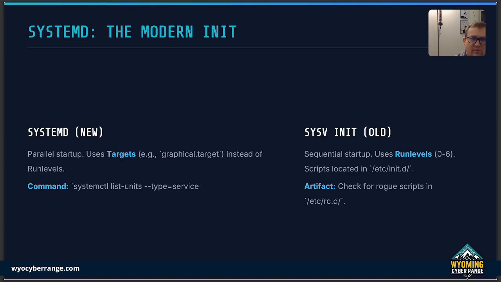Now, you'll still be tested on the old versus new initialization systems, so we need to know the different systems. Now, systemd is the new modern standard. It speeds up the boot time by using parallel startup of services. Instead of numbered run levels, systemd uses targets like graphical target or multi-user target, and you can manage it using the systemctl command. Attackers love creating systemd services called <name>.service to ensure that their backdoors survive a reboot.